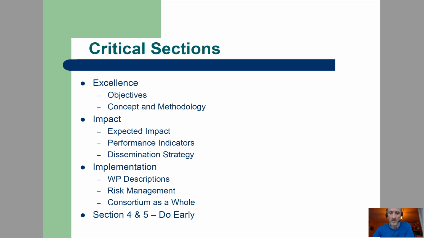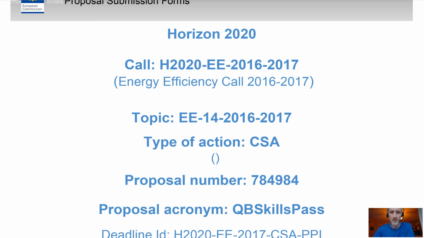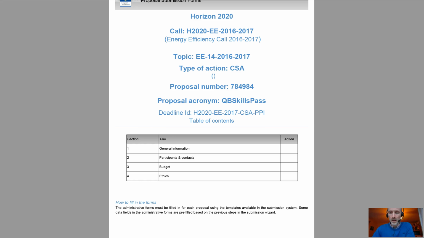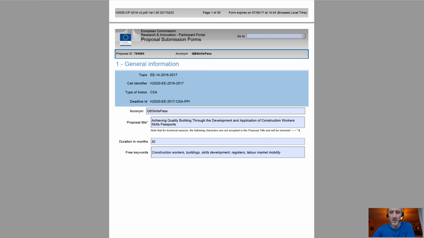I'm not going to share the full document with you, obviously, because some of it is confidential, but I'll quickly skip through some of the documents so you can see the type of text that's written. So this is the proposal document, the full proposal document. So it's made up of a number of parts.